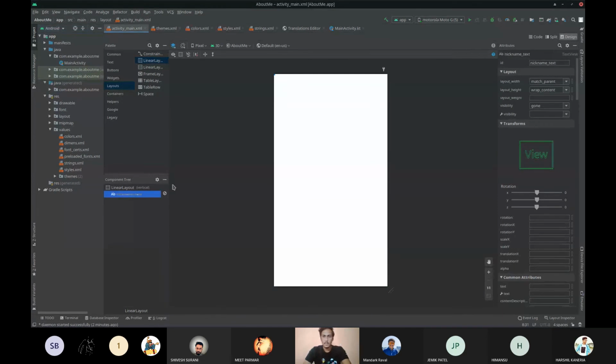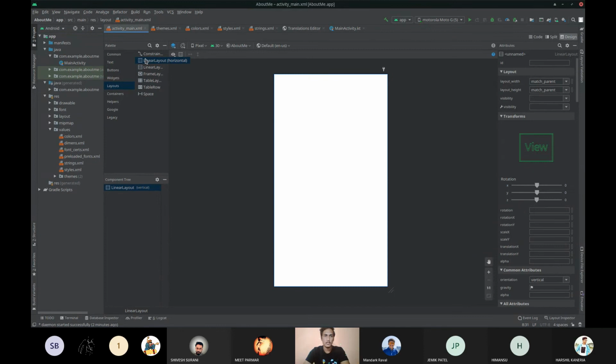So in that linear layout, what a linear layout basically is, is that you can position your views either vertically or horizontally. There is no constraint in this linear layout. There is a fixed position in linear layout. So what we want is some text view here.